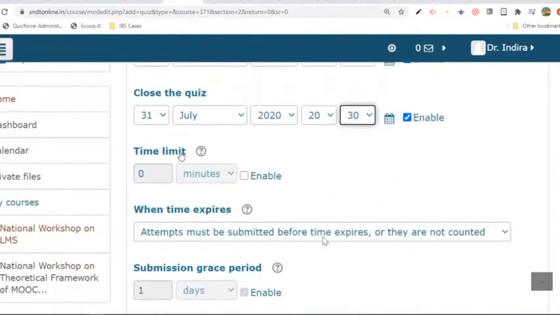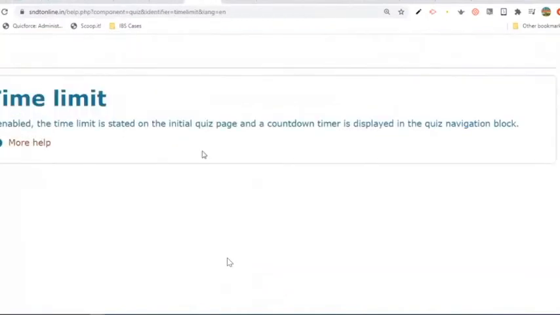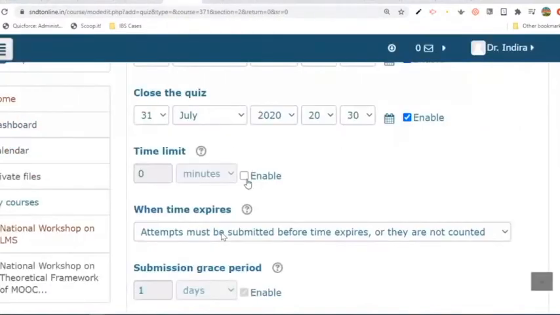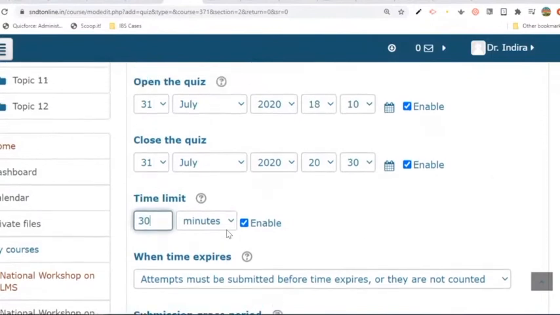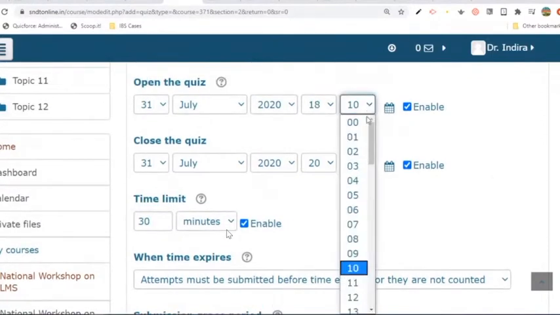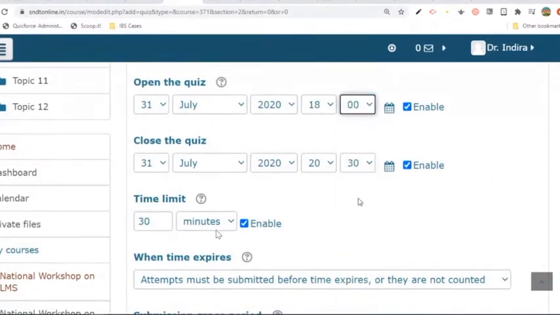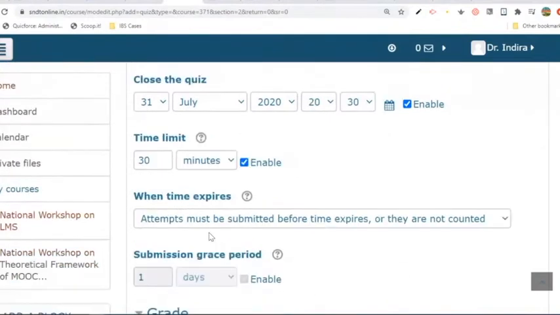Here we have the time limit. If I click on this question mark, the time limit is stated on the initial quiz page, and a countdown timer will be displayed for our students in the navigation box. That is one more advantage. So you need to enable this. Then if I say 30 minutes, within this window of 2 hours or something, student will get 2.5 hours, 18 to 20, 30. Student will get only 30 minutes once he or she logs in.